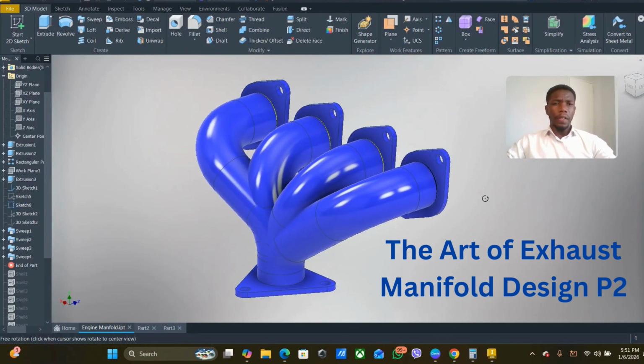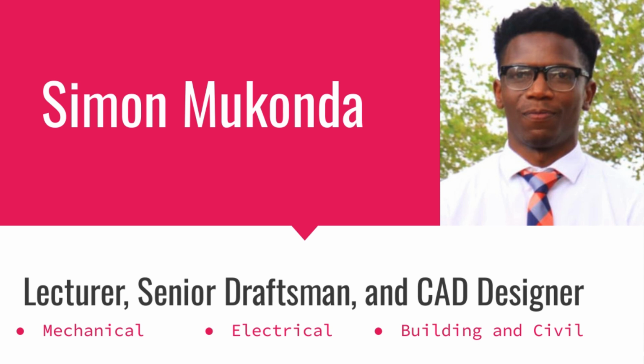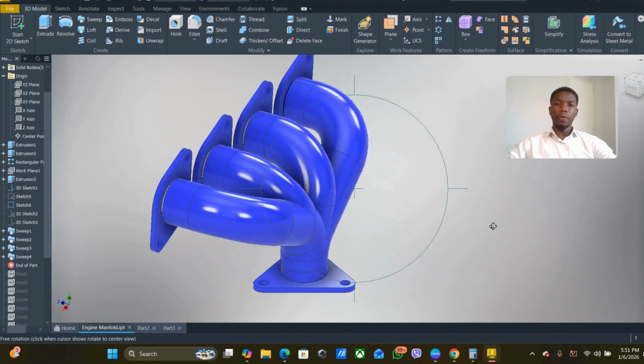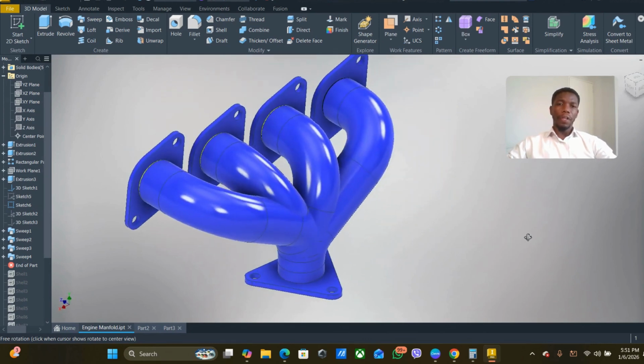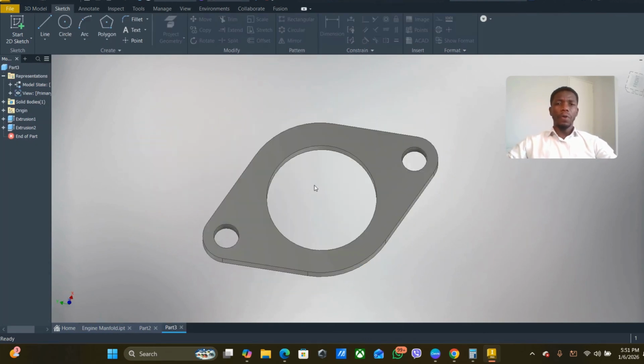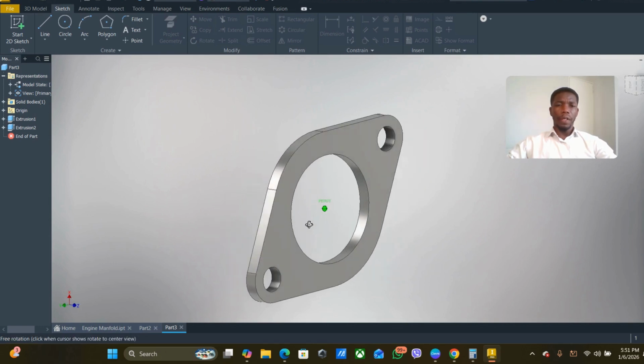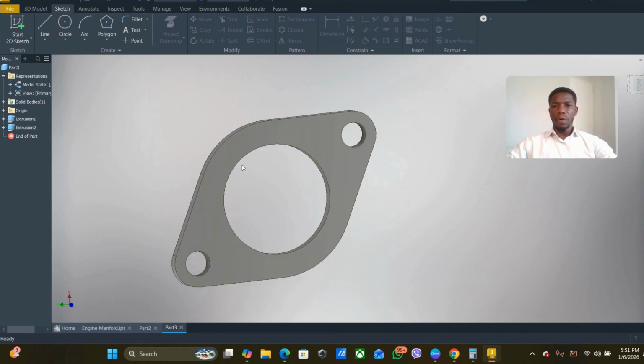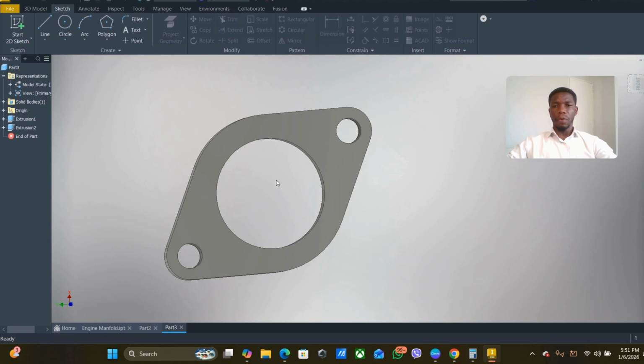Now, in this next video, we are going to continue from where we ended. Remember, again, we are designing a manifold part of an engine. I am now going to show you how to move on from here and duplicate these parts so you can work around consistently.